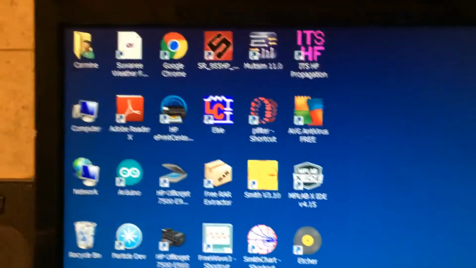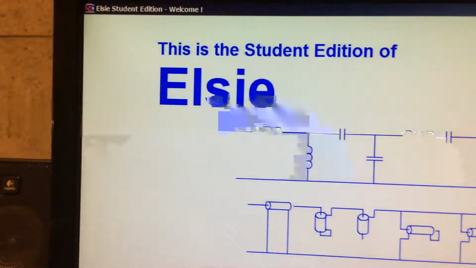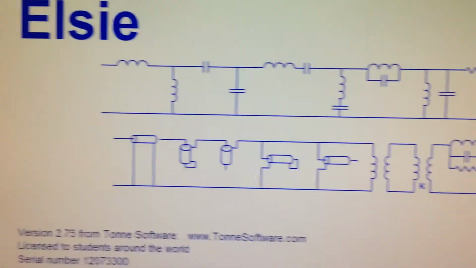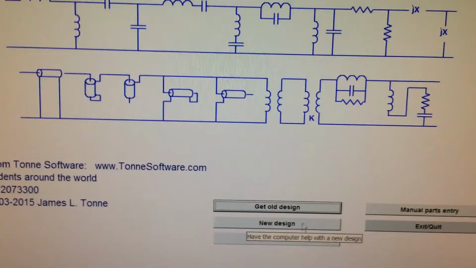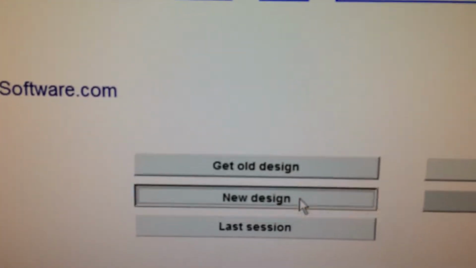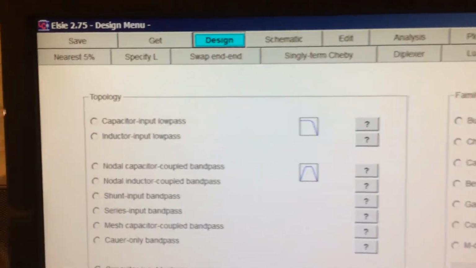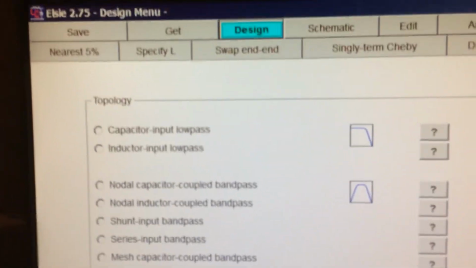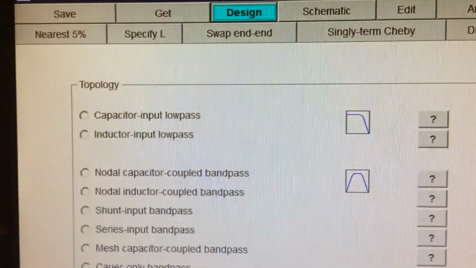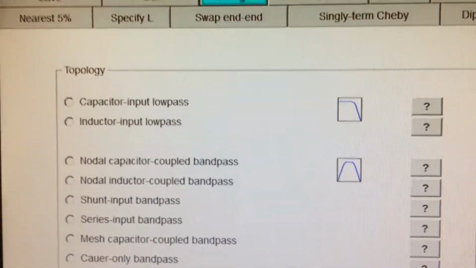So there's the icon up there. You see the LC. I'm just going to load the software, and it's very simple to use. First thing we do is we click on New Design, and here's all the parameters that we need to design a filter. This will give you not only the schematic but also the plot showing you the roll-off.